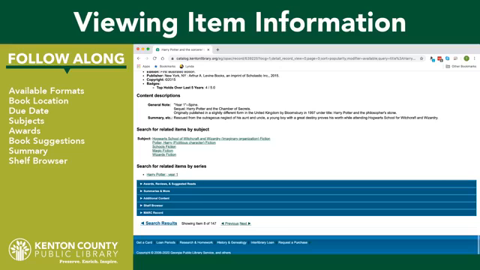The next thing is going to be awards. So you can go under here and click on this awards tab, and that's going to show you any awards that the book has won.